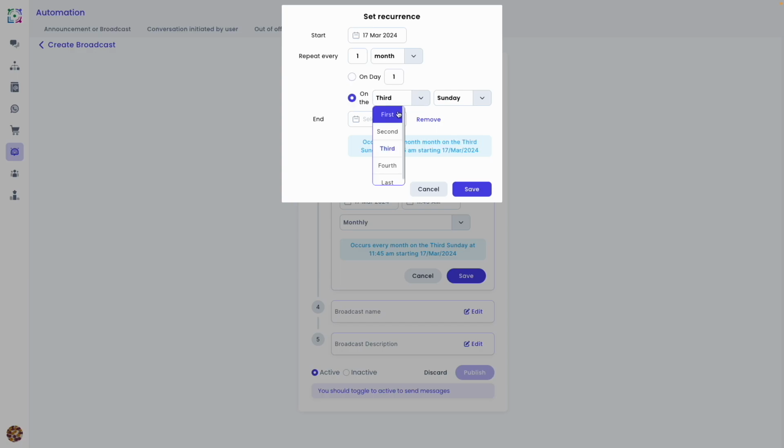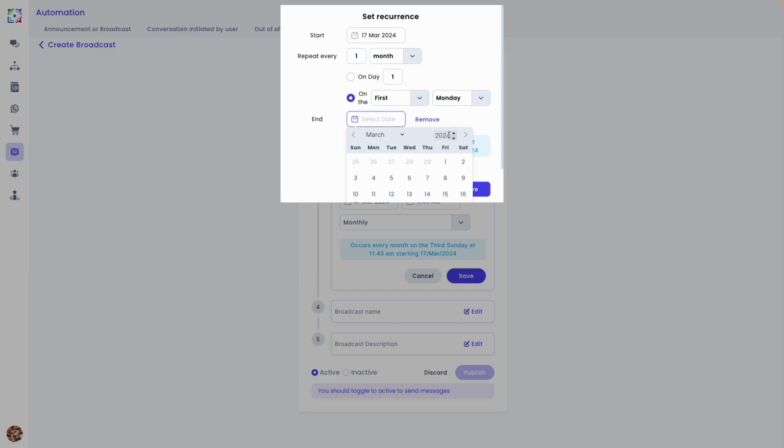Other options include selecting the week you prefer. I choose to send messages on the first Monday of the month. Finally, you have the option to set an end date for the broadcast. If you wish to specify an end date, you can choose a date when you want the broadcast to stop. For instance, I'll set the end date to 1 year from today. Additionally, you'll receive a notification message regarding the recurrence settings you've configured.